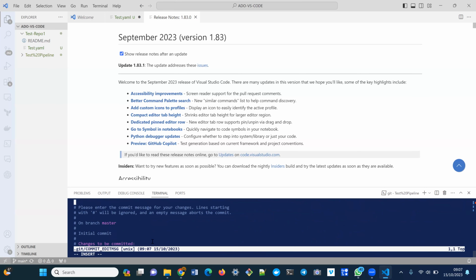Where it is not coming, the cursor. Right here, press the I. Yeah, right anywhere on the top. On the top, yeah. Just write something: initial commit, or first commit, or anything.